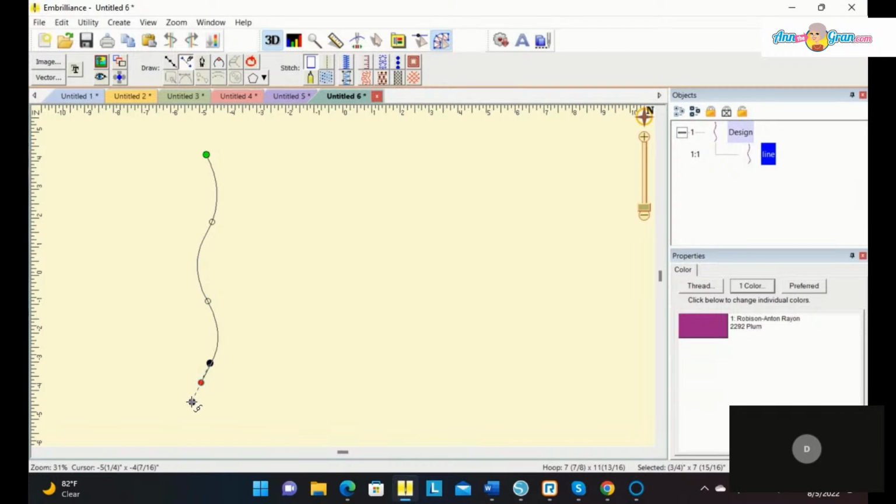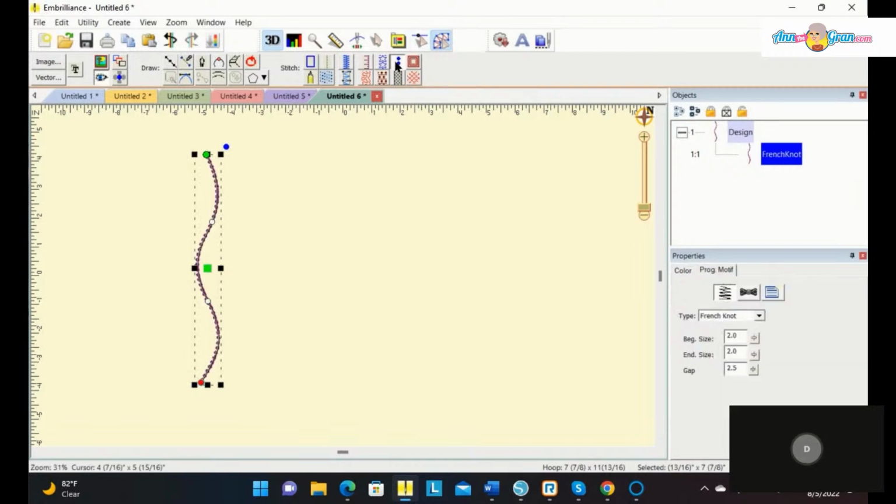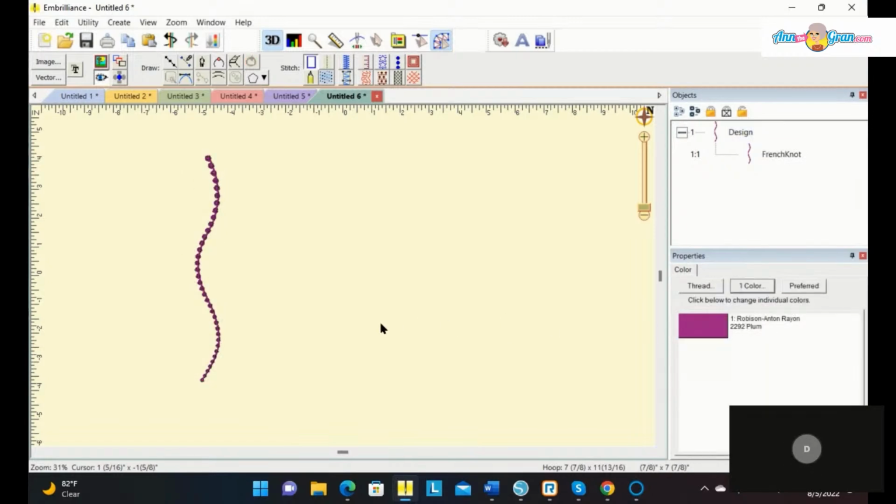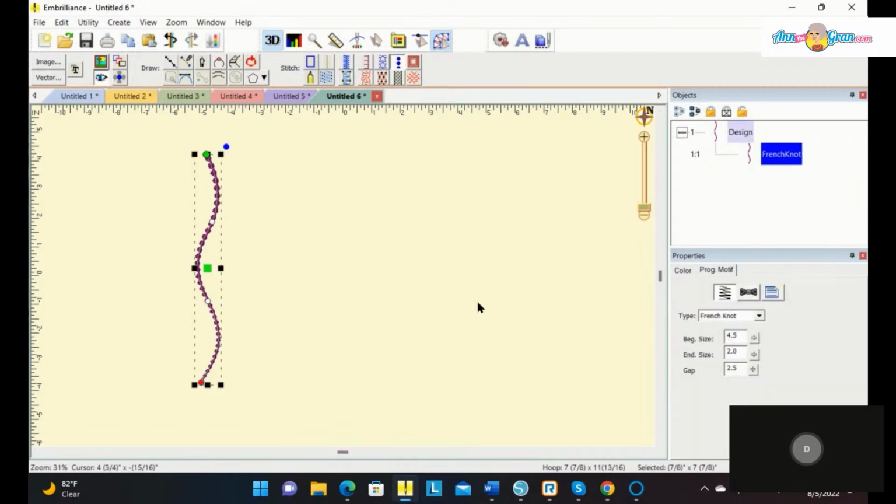I've got a nice little S shape there. Apply some motifs, some French knots. Let's make the beginning size 4.5. And there are French knots and candle wicks that are both adjustable by size.